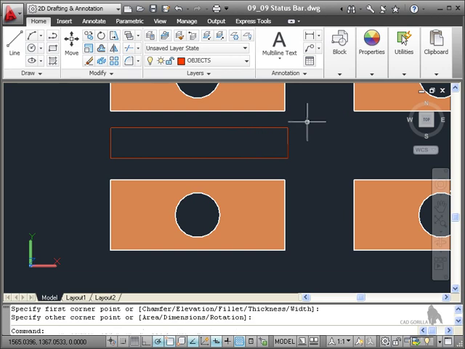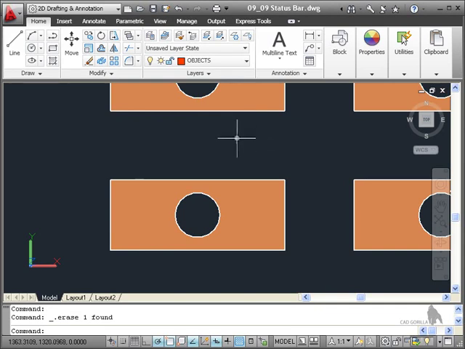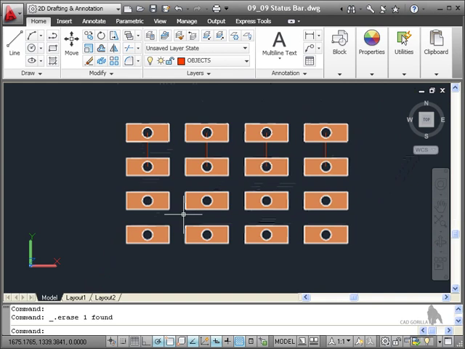So that's how useful that status bar is to you. Let's just clear that rectangle. I'll select it and hit delete on the keyboard. I'm just going to roll back on the wheel a little bit and pan so that I can see what's going on. Now here I also have ortho mode and I also have polar tracking.